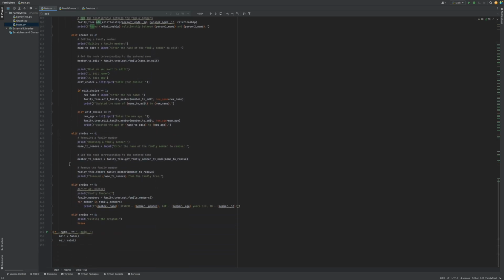Option 4 is remove family member. The user is prompted to enter the name of the family member to remove. The get family member by name method of the family tree class is used to get the corresponding vertex representing the family member. The remove family member method of the family tree class is called to remove the family member from the family tree.